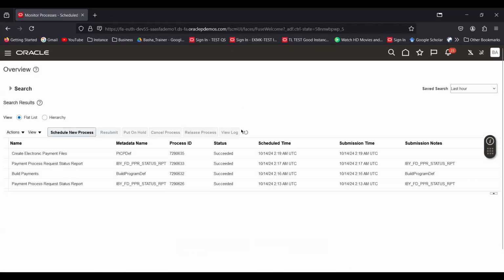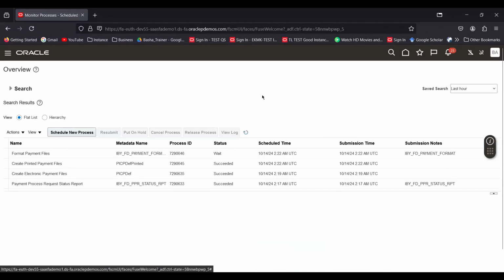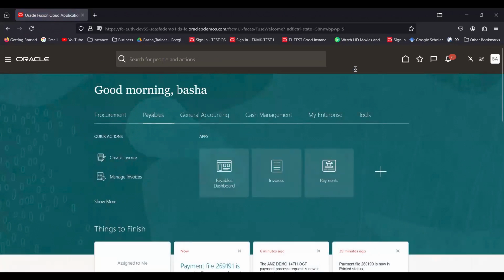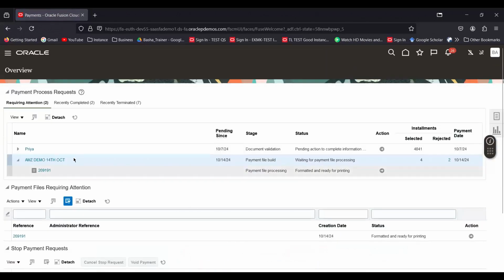Tools, scheduled processes. The files are being done now. It's a little bit of time. It's done now. Payables, payments. So you could see here, waiting for payment file processing is done, and the system has the payment file processing formatted and ready for print. So again, there is an action to be done, and this is the payment process request which is generated. So we click on this action.